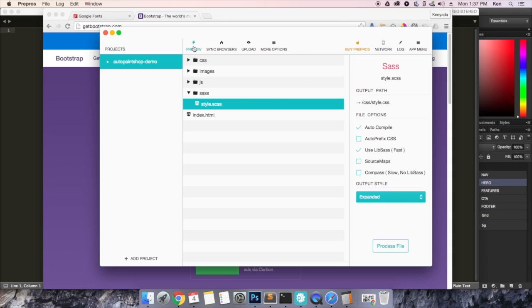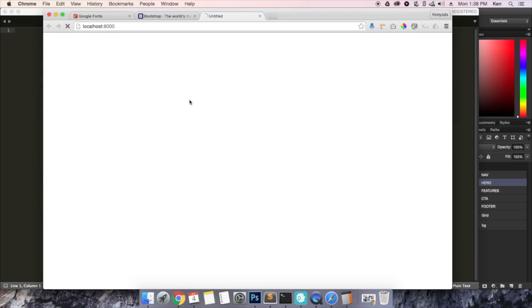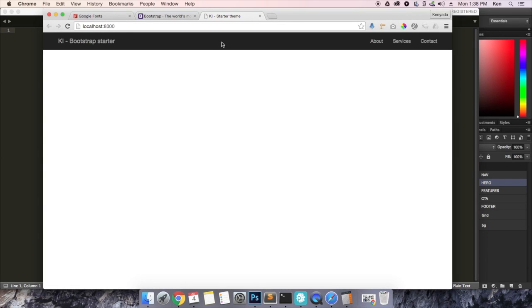Just click on the tab here that says preview, and then open live preview. And this is what you get so far. As you can see, all we have is just a default banner.